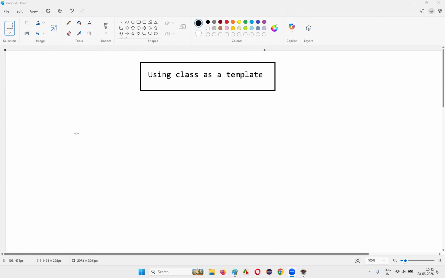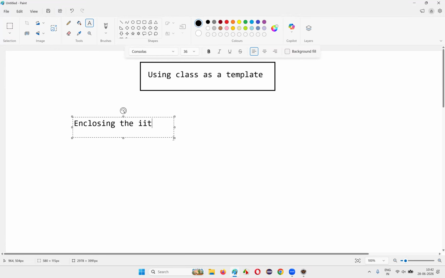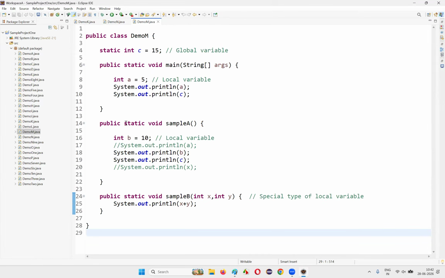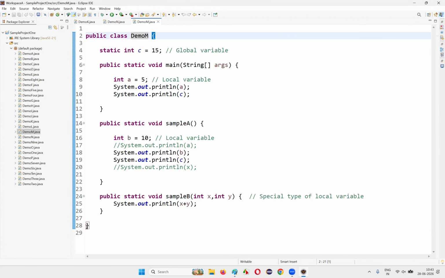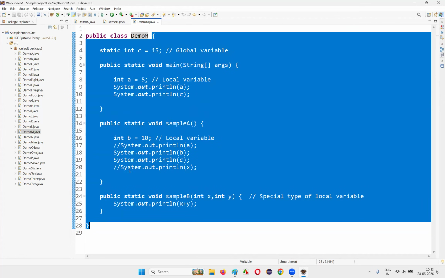Till now, we have used class for enclosing the items like variables, methods, etc. For example, if I take you to this previous example that I have covered in one of the previous sessions, here you see we have created a class with the name demo_m, and this is the starting of the class and this is the ending of the class. Everything that you are writing as part of this Java program in this particular file is enclosed. All this code is enclosed inside the class, starting of the class, ending of the class. All the Java code we have enclosed inside a class.